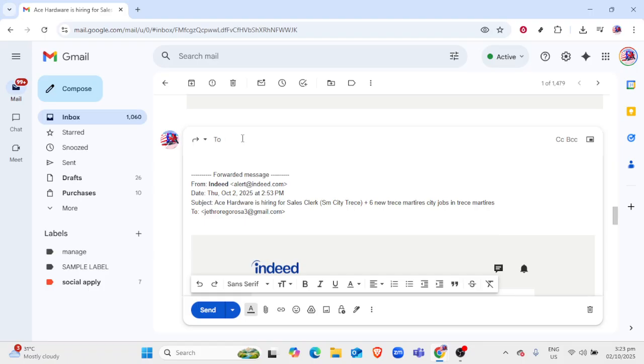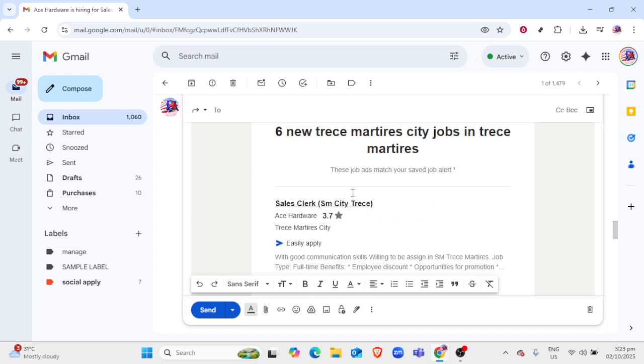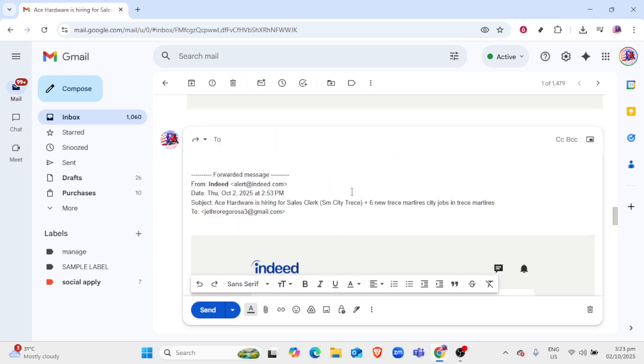Next, move to the To field. Here, type the recipient's email address. Double-check the spelling to avoid sending it to the wrong person. Gmail often auto-suggests contacts from your address book, which can be helpful in ensuring accuracy.